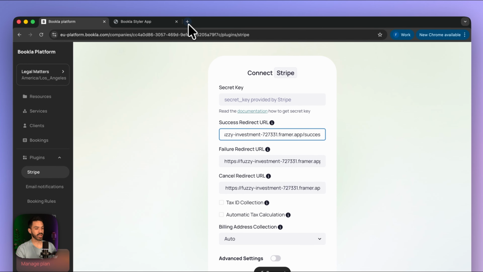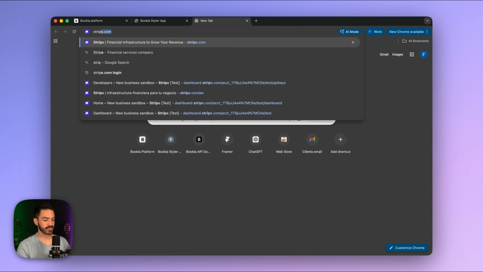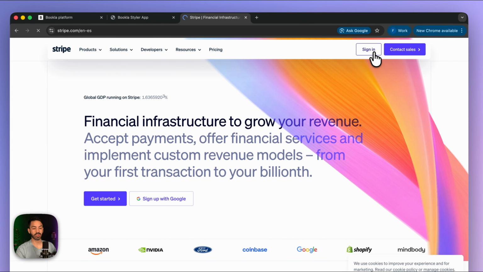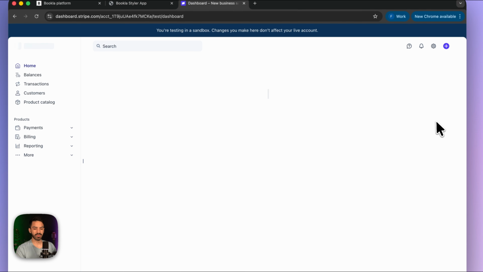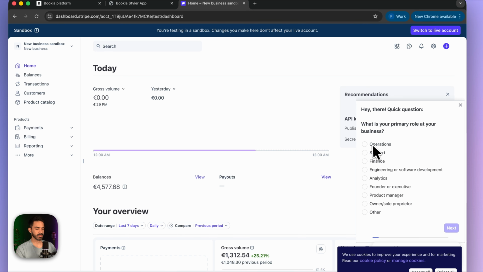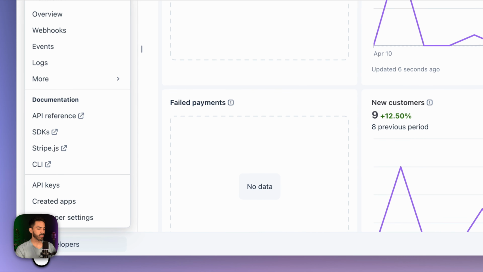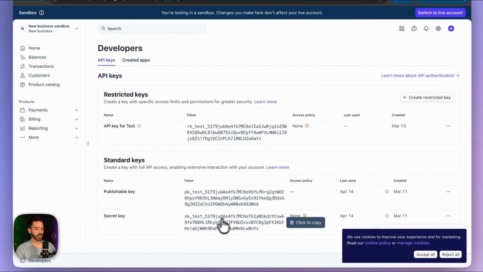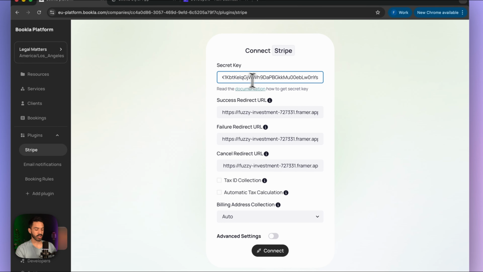How to get the Stripe key? Very simple. We go to stripe.com and we're gonna sign in or log in for the first time. If you don't have an account, it will ask you a few details here. It's not rocket science. But if you do, you need to come down here all the way to developers, to API keys, and just copy the secret key that you find at the bottom. Click there and put it back into our plugin.